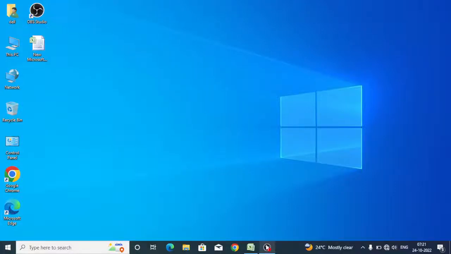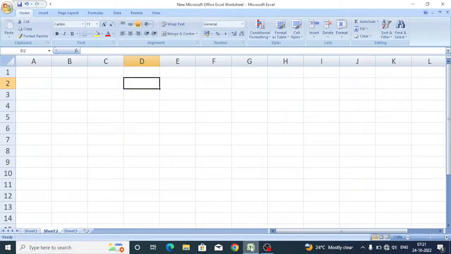Hello friends, today we'll discuss how to edit a single cell contents in Microsoft Excel.